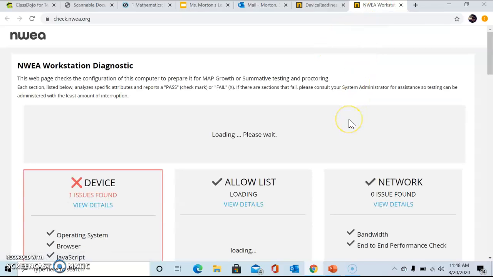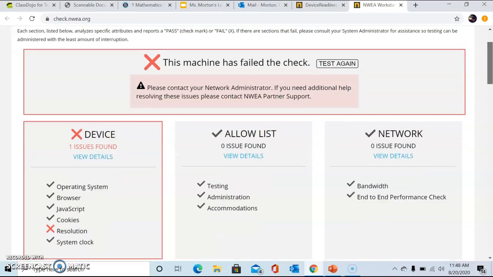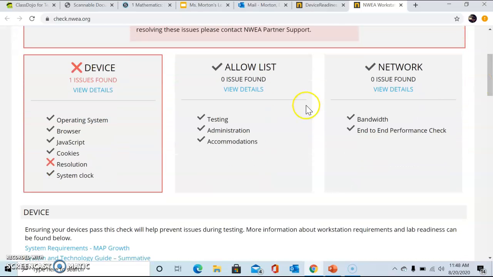And so it's going to run a diagnostic test on your computer or whatever device you're using, and it will tell you if you need to fix anything. So my computer failed. So we're going to go down and check and see what I need to fix. So it looks like it's a device issue with the resolution.